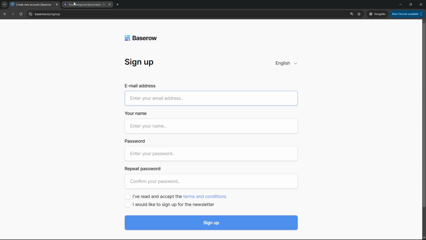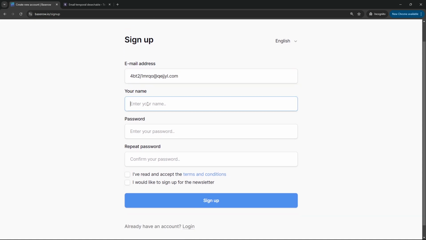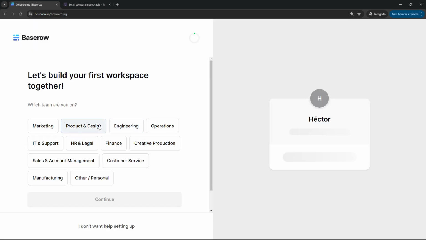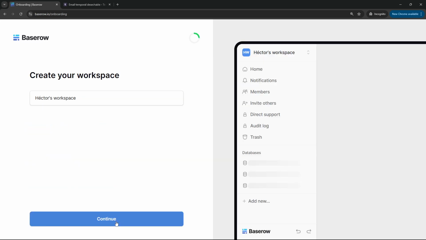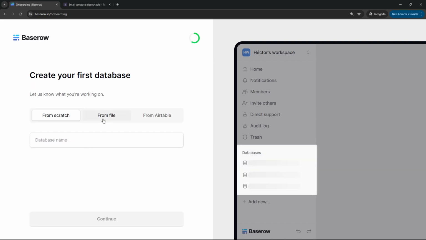You have to fill in your mail address. I'm going to fill in a valid email address, my name. I will input my name and the password. Let's repeat the password, the same password, and let's click on sign up. Okay, after we have filled this information, let's click some options so that we can start using the tool.